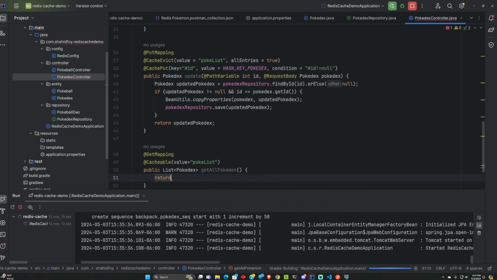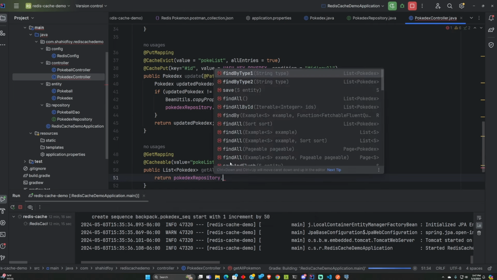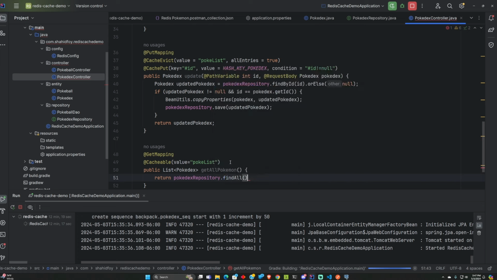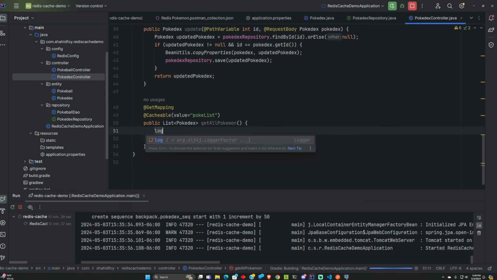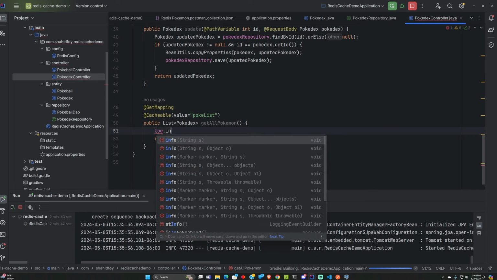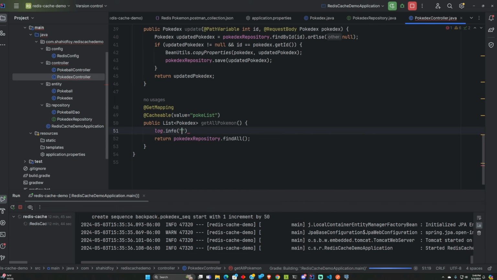And then let's return the Pokedex repository find all here, okay? So what happens here is whenever a user tries to make a request to get all Pokemon, we're gonna first make a request to the database, but eventually we're just going to retrieve it from the Poke list, right? So I'm gonna try and log that and see if we are going from the database or if we're getting it from the cache.